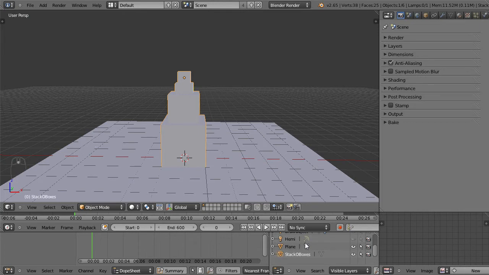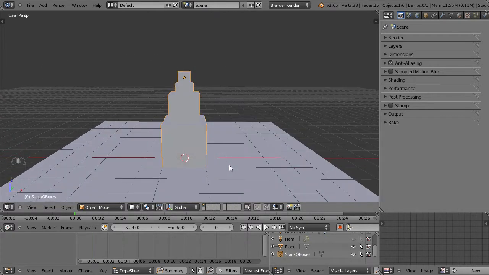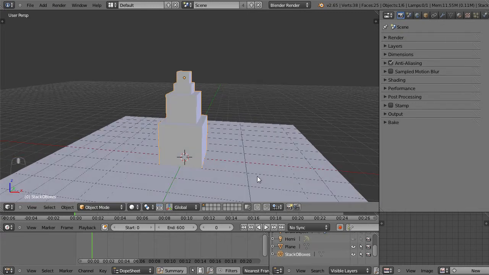It seems to have moved, but that's because the outliner is in alphabetical order. But you'll see we have it in this layer. We can hide things by moving them into other layers.